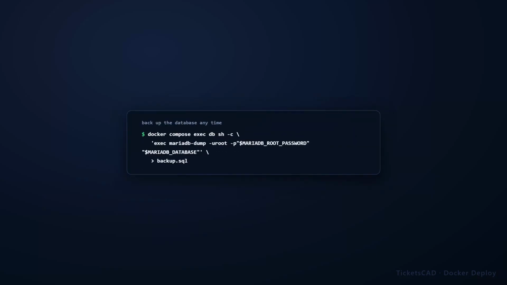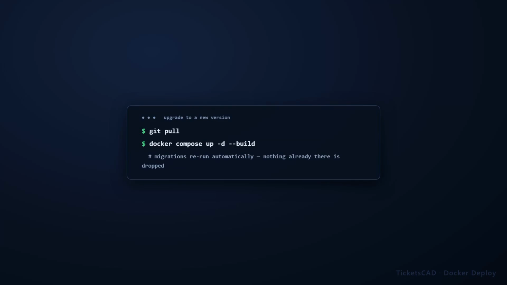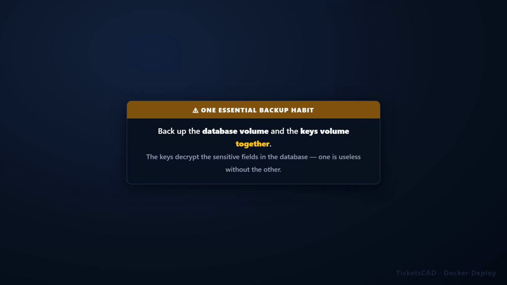To take a database backup at any time, you can run mariadb-dump inside the database container and redirect it to a file. When a new version is released, upgrading is just 2 commands, git pull to fetch the latest code, and docker compose up --build once more. On startup, the app reruns its migrations automatically, bringing the database schema up to date without dropping anything that is already there. One essential backup habit: always back up the database volume and the keys volume together, because the keys are what decrypt the sensitive fields inside the database. One of them is useless without the other.